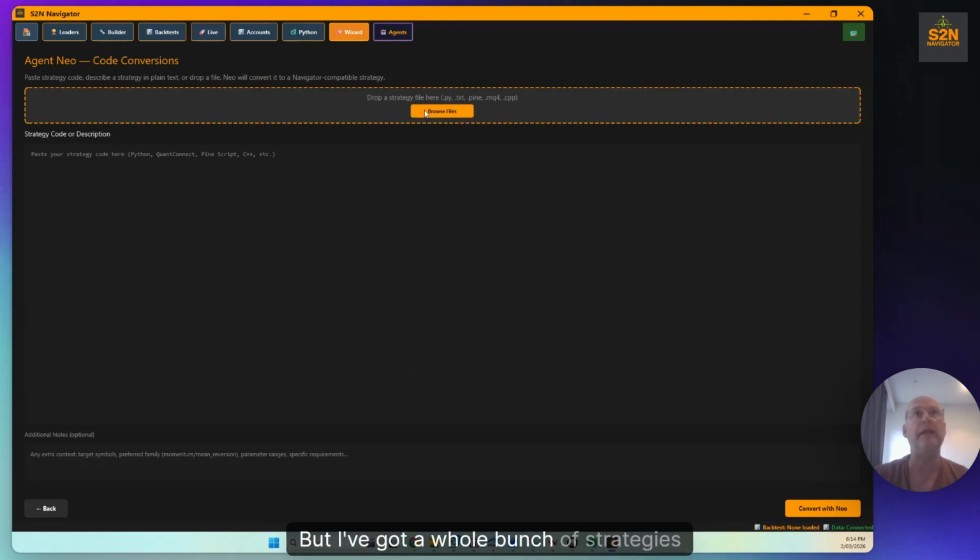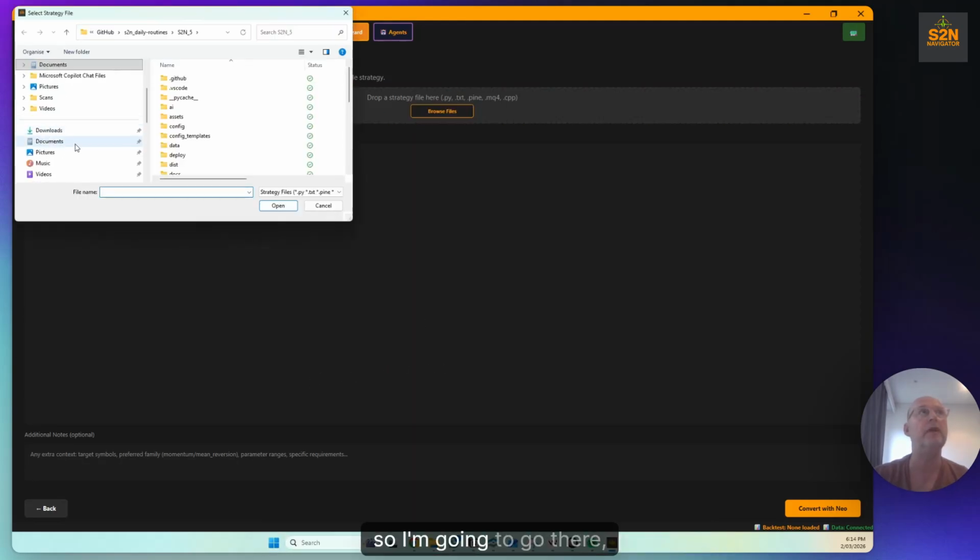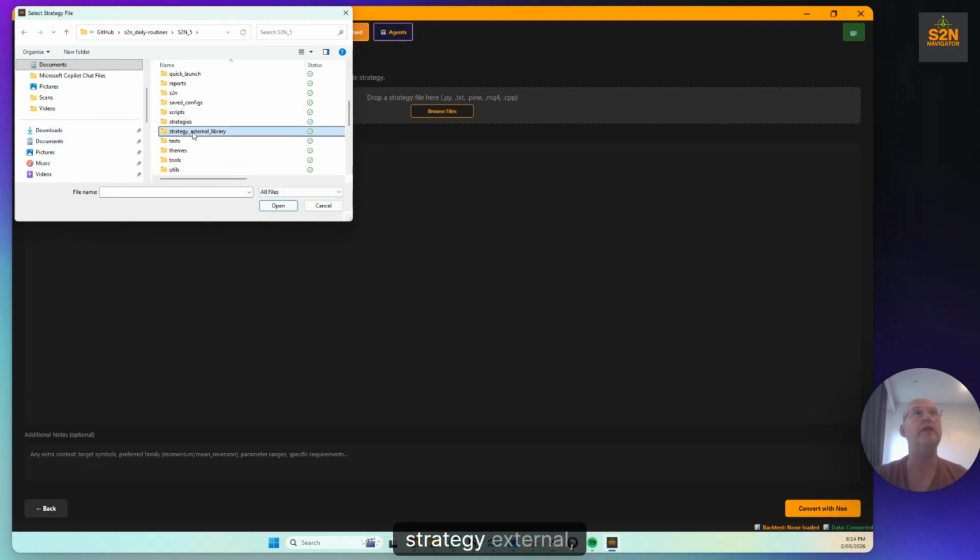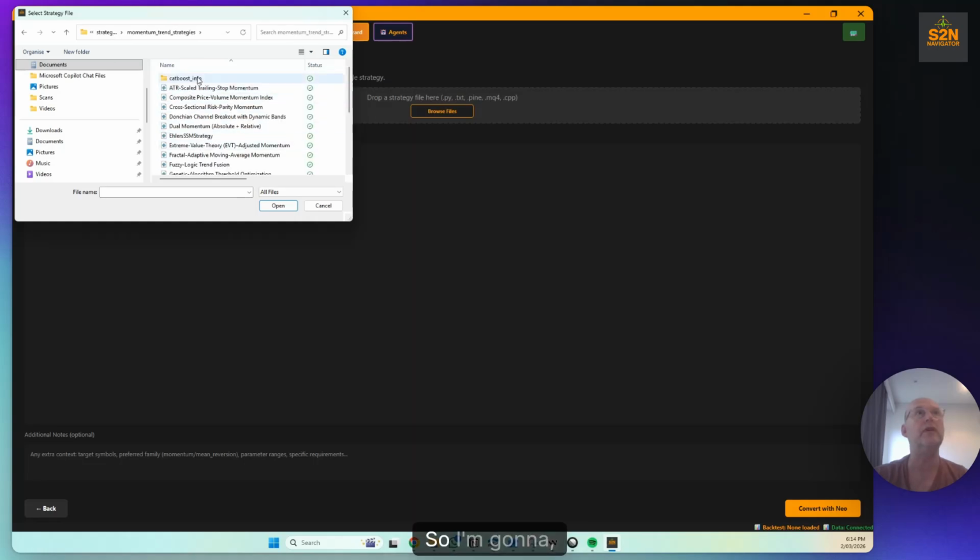But I've got a whole bunch of strategies, so I'm going to go to all files so I can find it. I've got a folder, strategy external, this one. I still need to convert all of these, but let's do this top one.